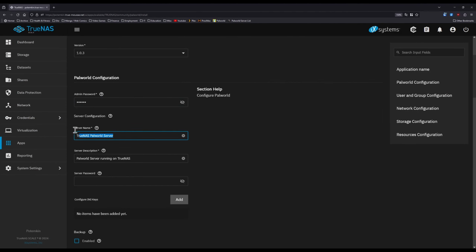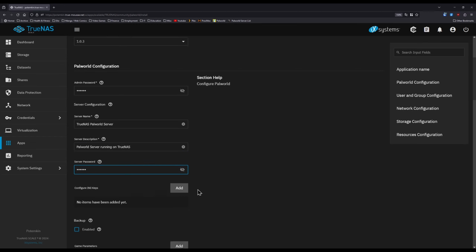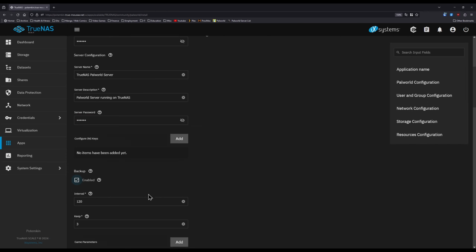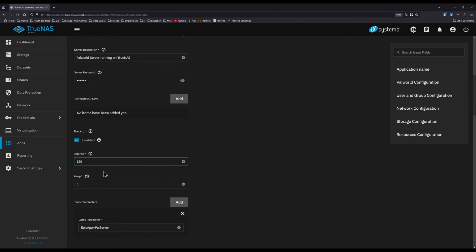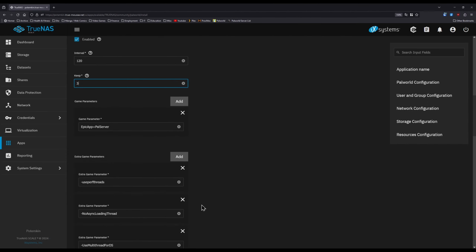I'm going to leave the server name and server description as is, but you can change them to whatever you desire. For the server password, you can either set a password or simply leave it blank, which will allow anyone to join. I do highly recommend configuring backups for your server.